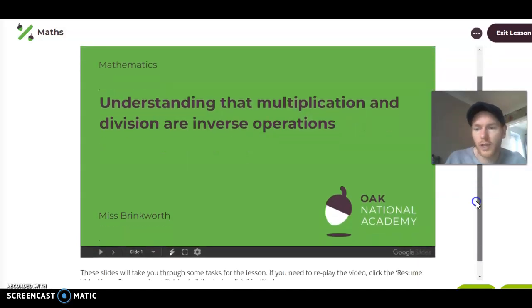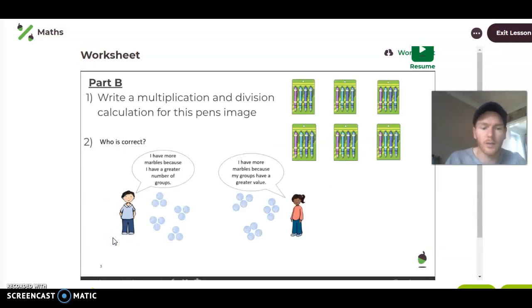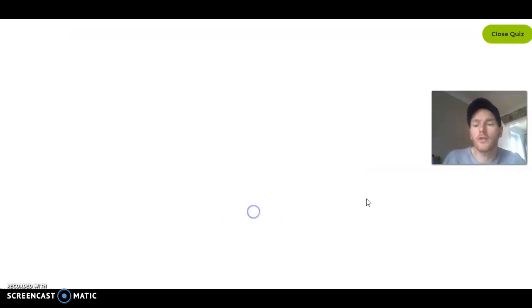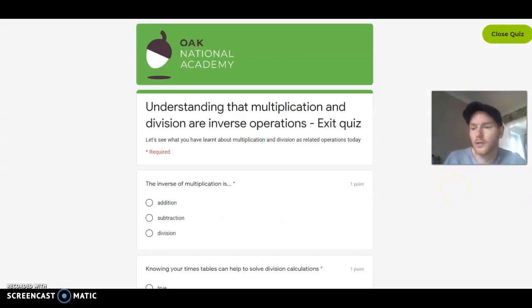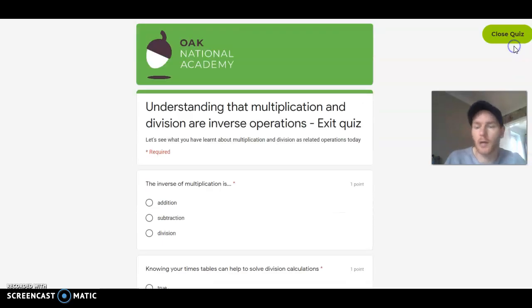And if you just drag the cursor down, you'll see that you can move along the slides and it will give you some part A, part B work to do. Okay, so have a look at that for me. Once you've done that, again, it finishes with a quiz. And if you start the quiz, you can go through the quiz, whiz through the quiz, submit your answers at the bottom, and it'll tell you how well you have done.